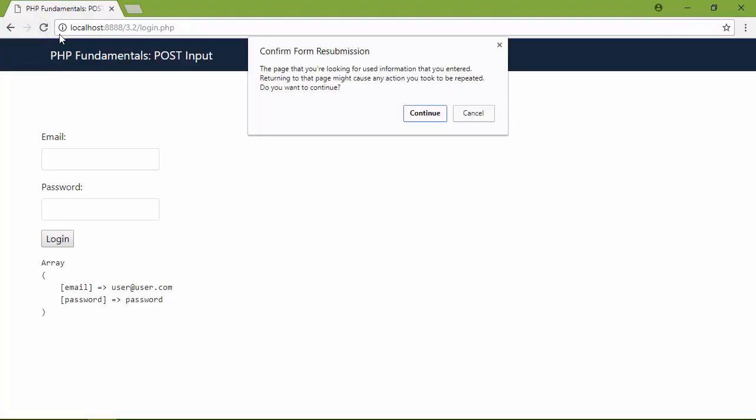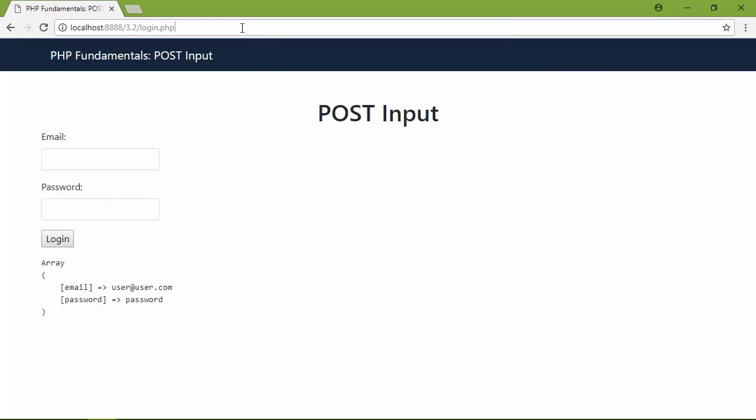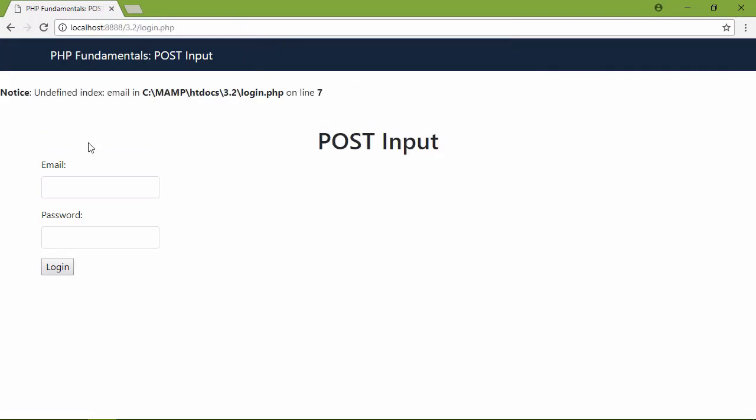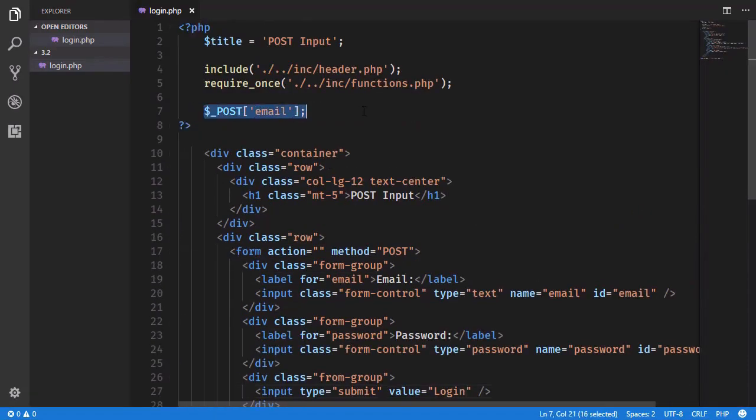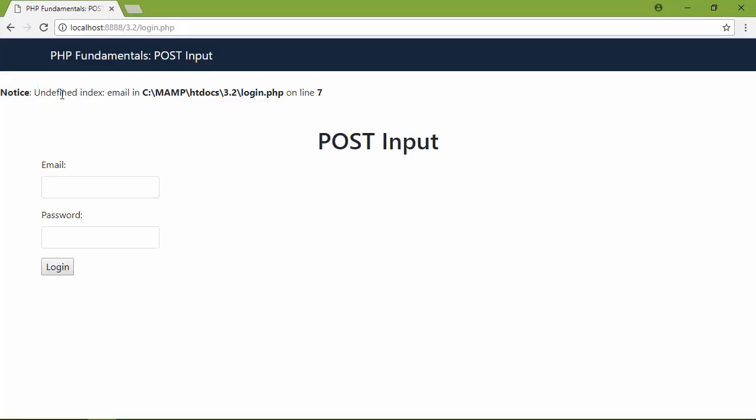Let's make sure that this is going to look okay. Let's make that request. And there we go. Although we can already see that there's a problem here, because I have code up here at the top where I am trying to retrieve something from the post global called email. And it says that there is this undefined index email. Well, the reason why we are seeing this is because I just made a GET request. I went to the URL, I pressed enter, that's a GET request. So of course there is nothing in the post superglobal.